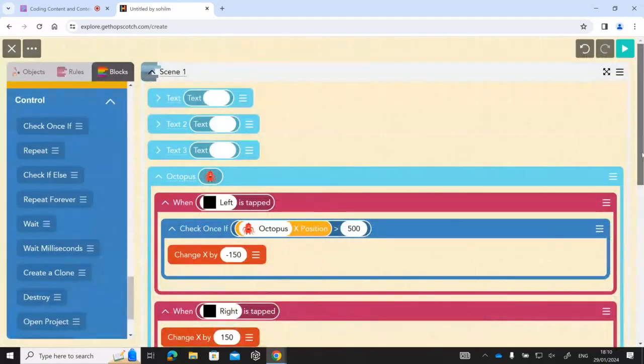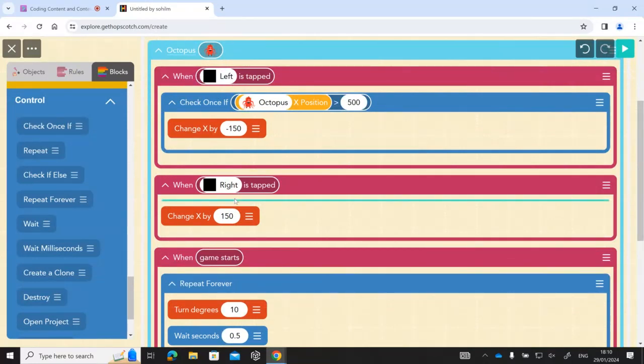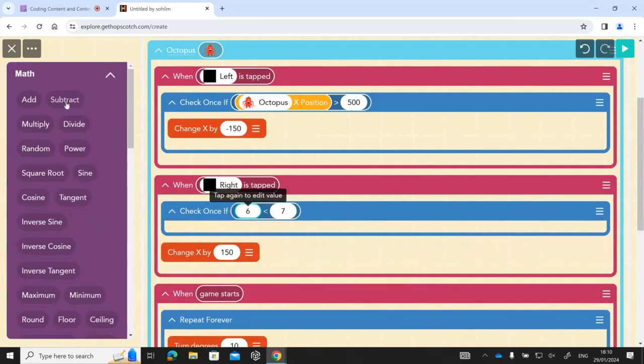All right, so help me out here. What should I do for the right tap? I want to do the same thing. If it's on the rightmost lane, it cannot go to the right anymore. All right, help me out. What should I do? Very good. Check once if again. Now, in that case, we picked bigger than. In this case, we pick less than because it needs to be on the right-hand side.